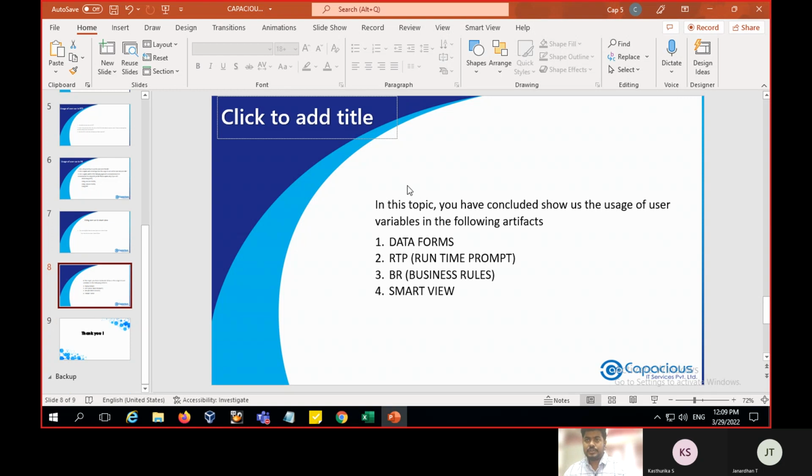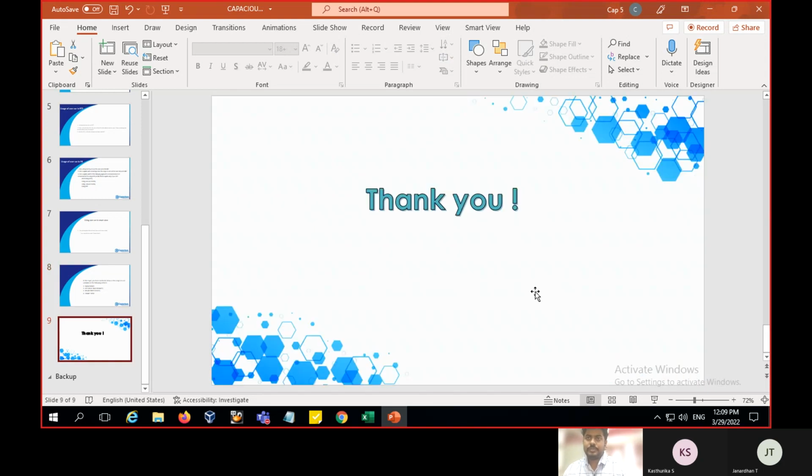In this session, I have explained this topic. To conclude, it showed us the uses of the user variable in the following artifacts: data forms, runtime prompts in business rules, and Smart View. So that's it from my side, Kasturi.